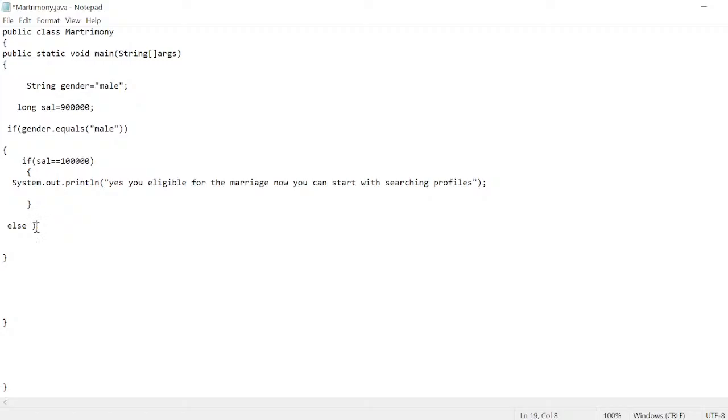Then here the message is System.out.println: You are not eligible to search with the high profiles. According to their criteria, you are not eligible. This is the criteria we want to show.